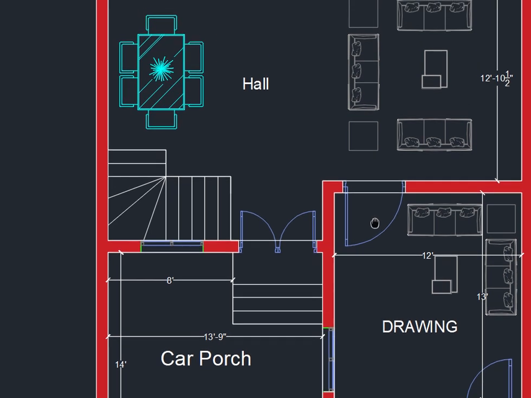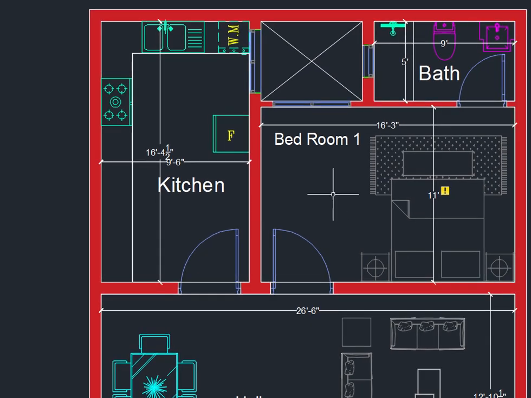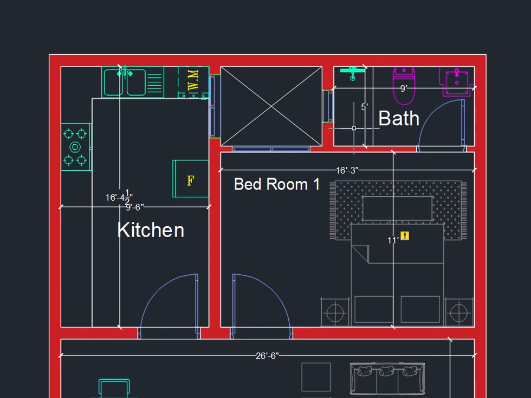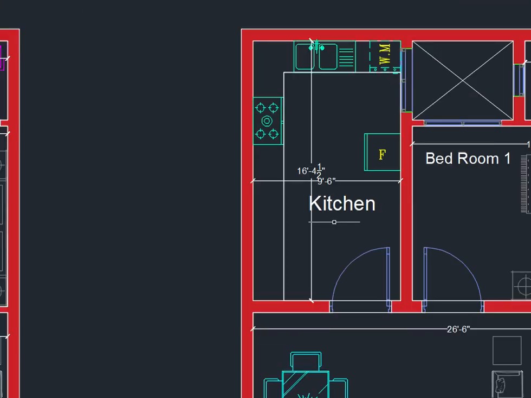So let's move ahead. You can see here, this is one bedroom. It's a pretty big bedroom, 11 feet by 16 feet 3 inches, with the OTS for the ventilation. A bathroom above, 9 feet by 5 feet. And here you can see the main area is the kitchen. Its size is about 9 feet 6 inches by 16 feet 4.5 inches.